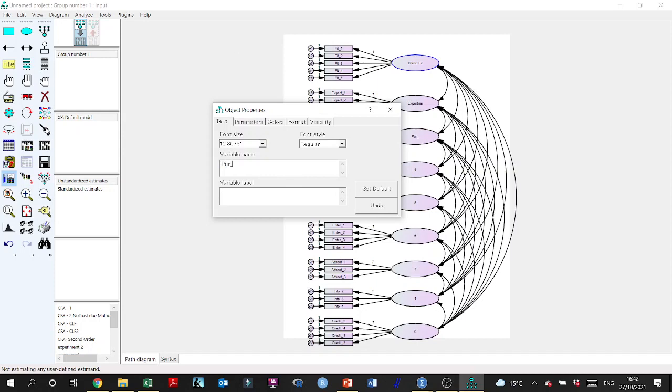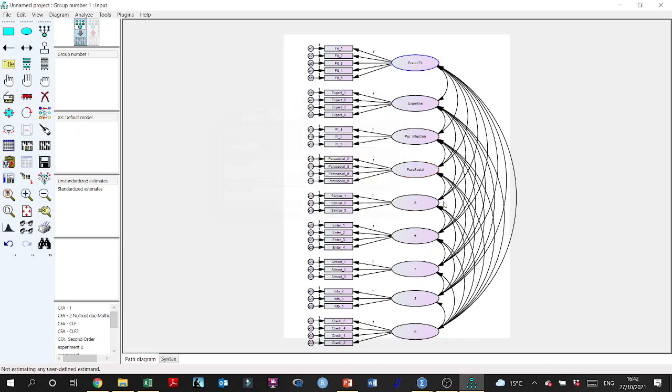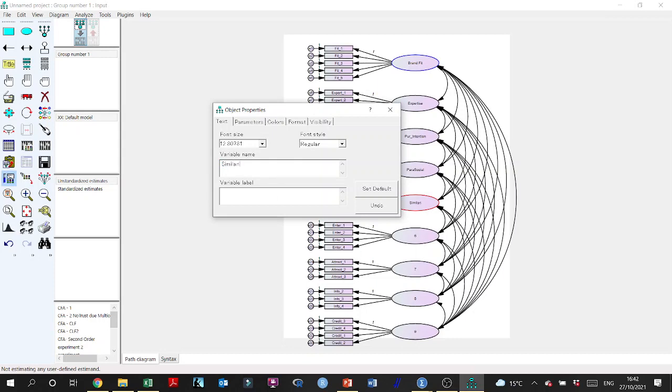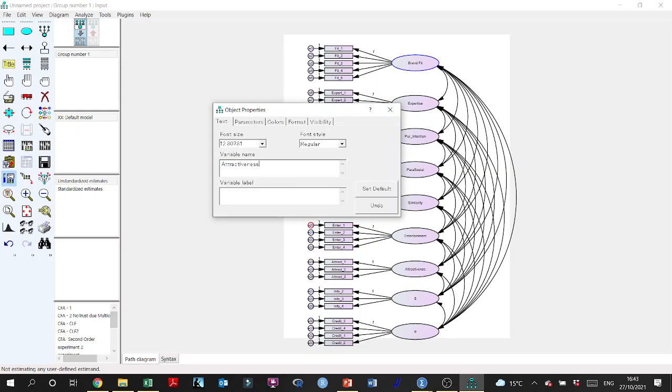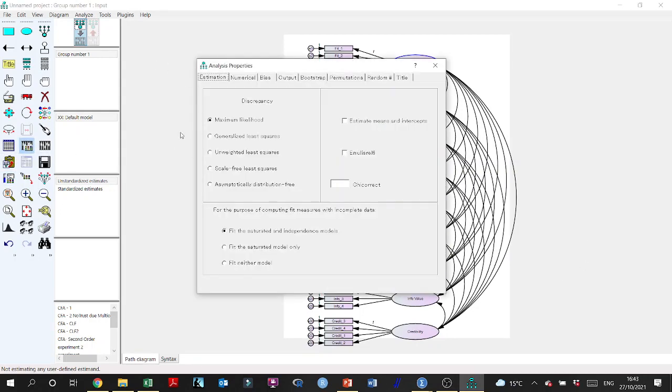This is precious attention. Entertainment. Let's hope that my spelling is correct. I'm going very quickly here. Attractiveness. Info value, I think. Finally, credibility. Perfect. And now let's take a look at the output.